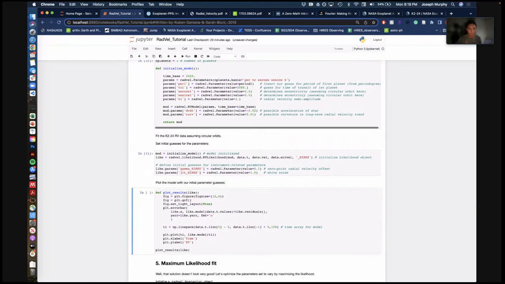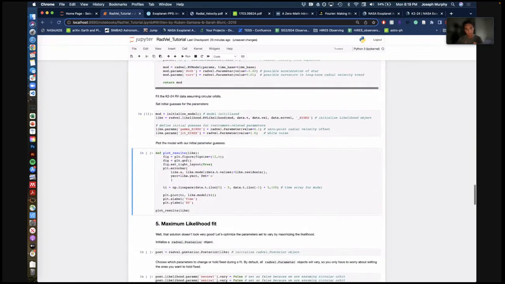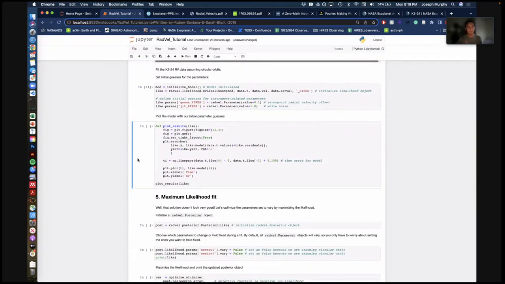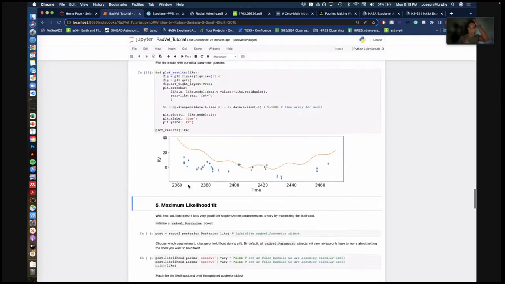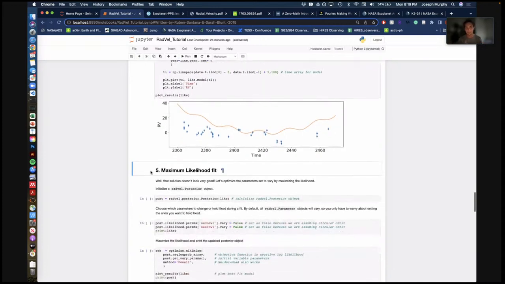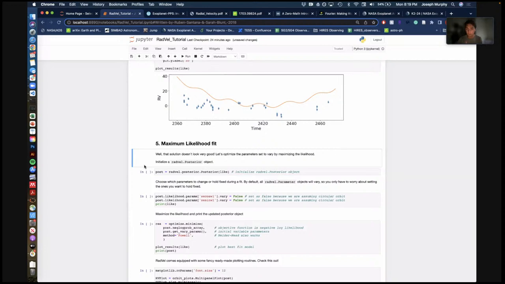Okay. And so we're going to now plot the model with our initial parameter guesses. Again, this is time on the x-axis, radial velocity in meters per second on the y. The data is in blue, and the model, our initial guess for it, is in orange. That doesn't look super great, but what we can do is what's called a maximum likelihood fit.